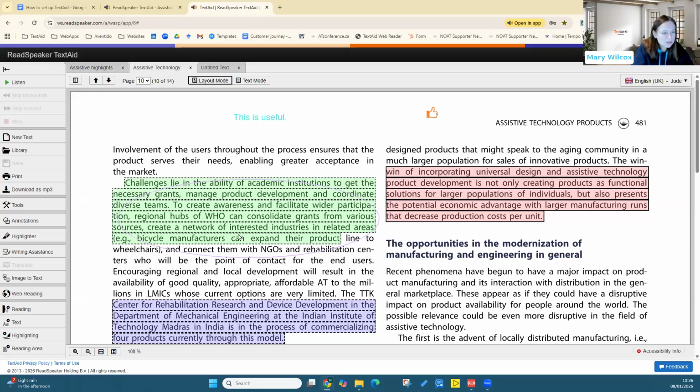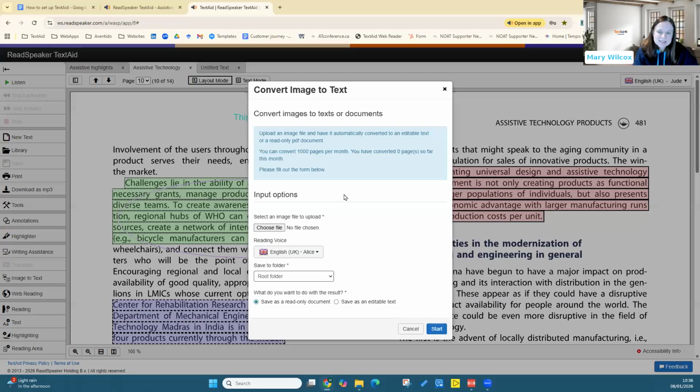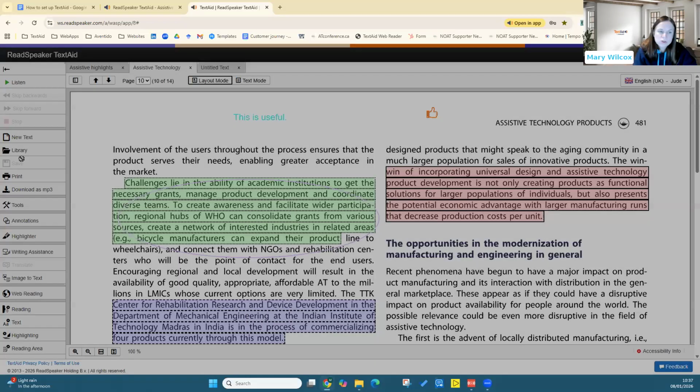I will be jumping onto my phone in a few minutes, but if you can just imagine that I have clicked on, while I was on my phone, I'll show you where it is when I'm on my phone, but it's the image to text button. This is all exactly the same on a phone because we're on the same account. It's just in a browser on my phone instead of my laptop, smaller screen. So I would click on image to text. If I'm on my phone, you have the option of taking a photograph, and then it's uploaded into your library.